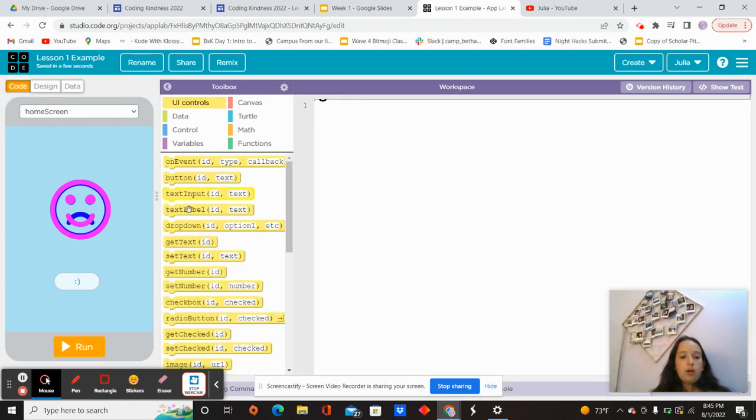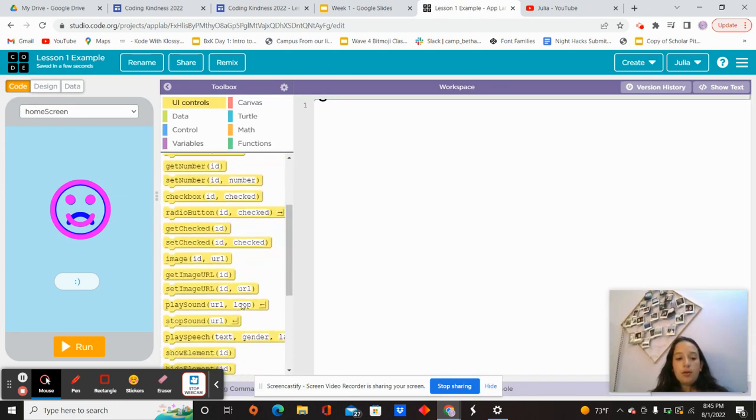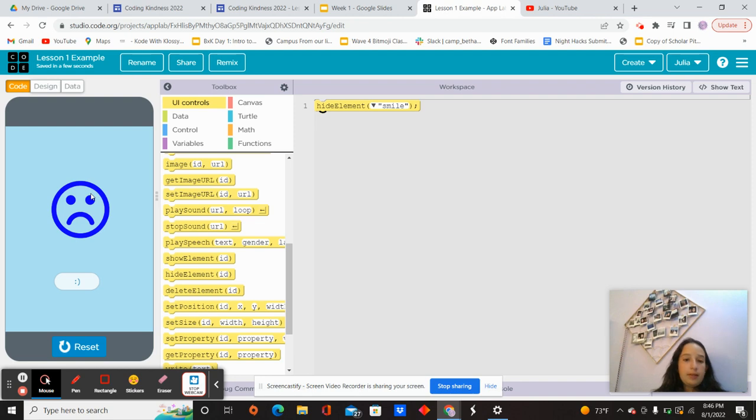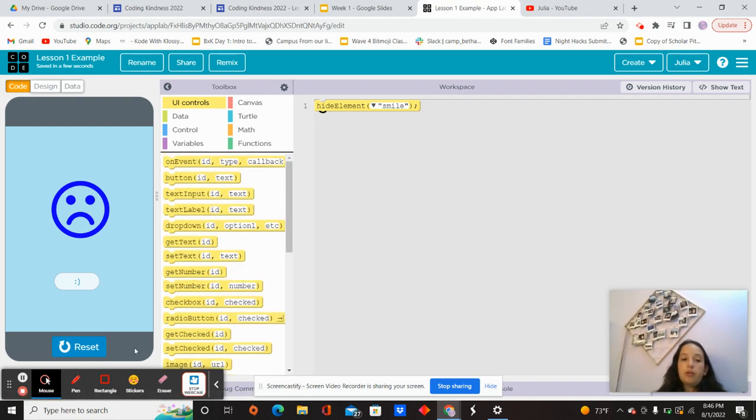So we're going to go ahead and code. If you again watch the tutorial video, you'll know that these are pretty much what you need to change how you see things. So we want to start off by hiding the smile. So now we're going to go back in and test it because it's important to go back and test. And we'll see that when we run it, we can't see the smile. So we know that our code works.